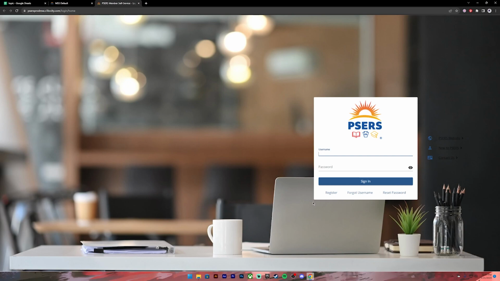Now go ahead and enter your username and then enter your password. And if you want to recheck your password, you can click on this icon to reveal it. Once everything is set, make sure you have entered your correct credentials, then click on the sign in button. Once you click on it, you'll be signed into your account.